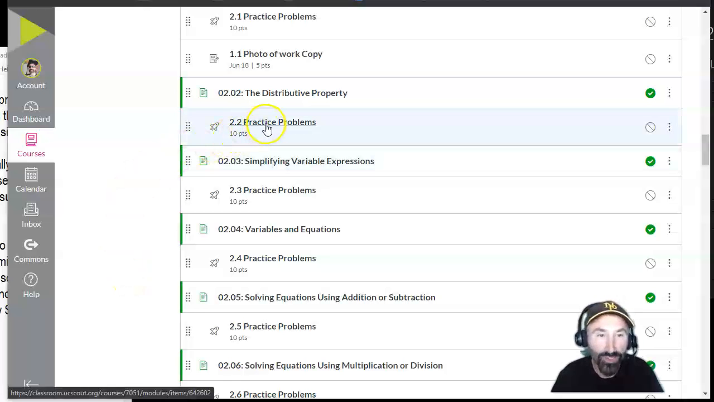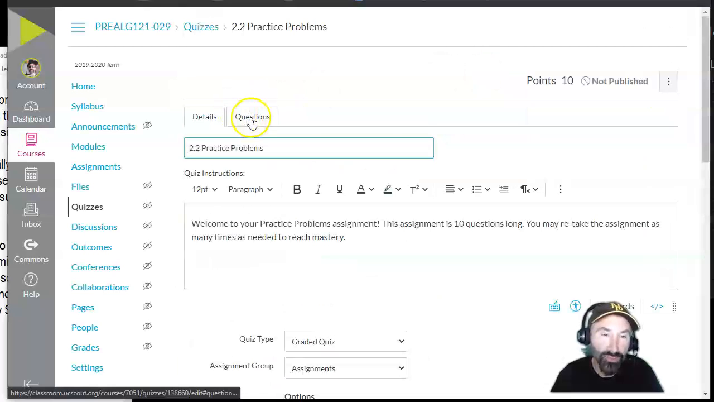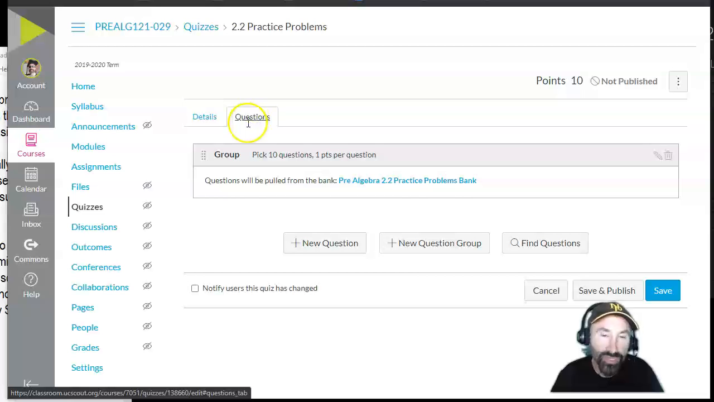What you do is you go into your set of practice problems under modules, and then you click edit. And then you go to questions, and you'll notice that they have this block here that says questions will be pulled from the bank, and then it lists the bank. The problem is that for some reason, when the system uses this technique, it will always pull the questions from this bank in different orders, even when you're demonstrating with your kids.